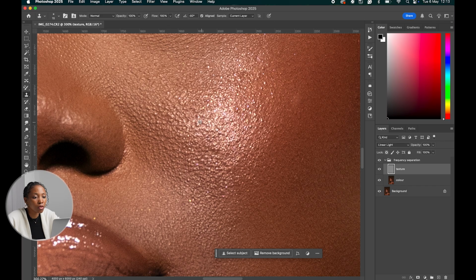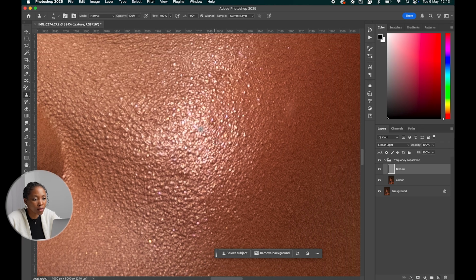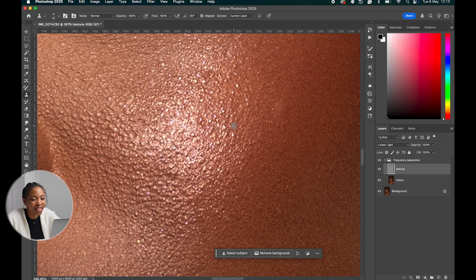Cool. So like I said, precision is required. Yes, I'm zooming in this much, or else you're going to zoom out and it will still look like the face doesn't look as smooth. But once again, I don't want to create a plastic effect, which I've noticed with a lot of people.